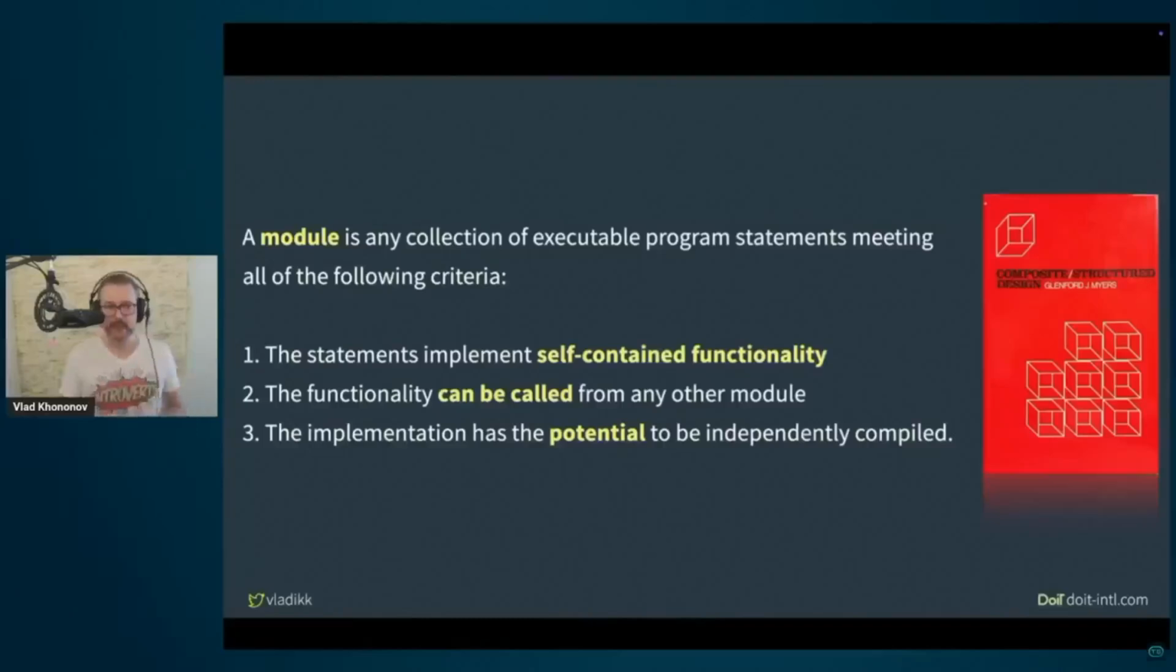Second, that functionality can be called from any other module. So that functionality should have a public interface so that we'll be able to execute it from other parts of the system. And finally, the most important one here is that the implementation of that functionality has the potential to be independently compiled. And I highlighted that word potential here because it's super important.